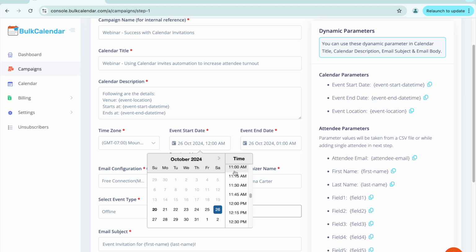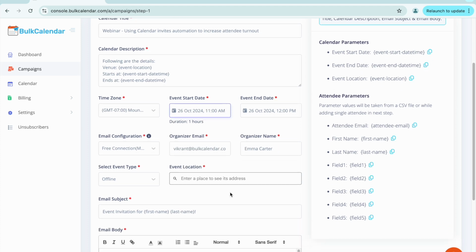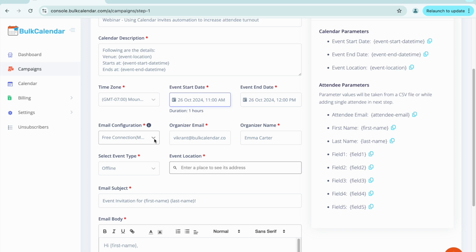the event time accordingly. For testing purposes, you can use the free connection provided by BulkCalendar to try out the calendar invite feature. This option allows you to send up to 10 calendar invites. When you're ready to send actual invites to a larger group, it's important to set up your email configuration. This ensures the smooth delivery of a high volume of calendar invites.